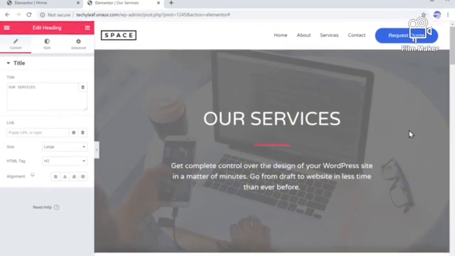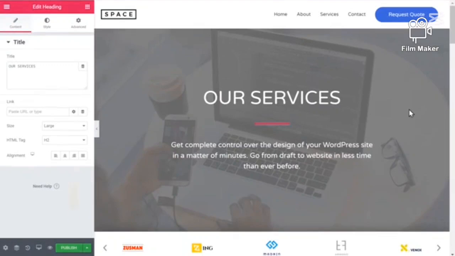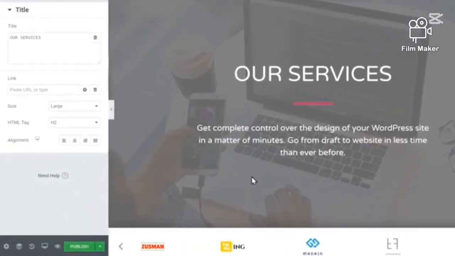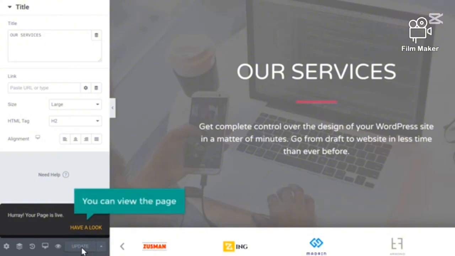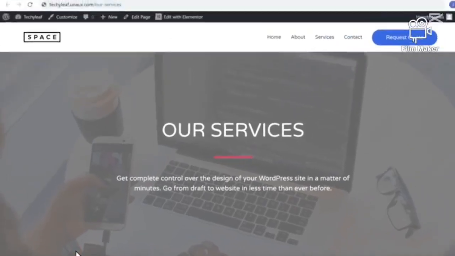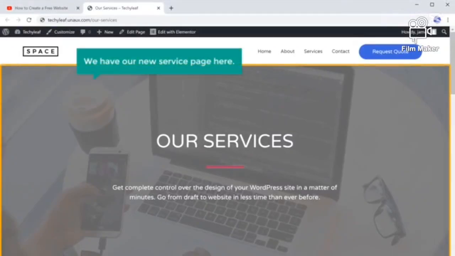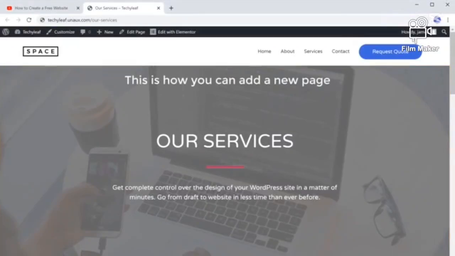Once you are done with the changes, click publish. And you can view the page by clicking here. Now as you can see, we have a new service page here. So this is how you can add a new page to your website.